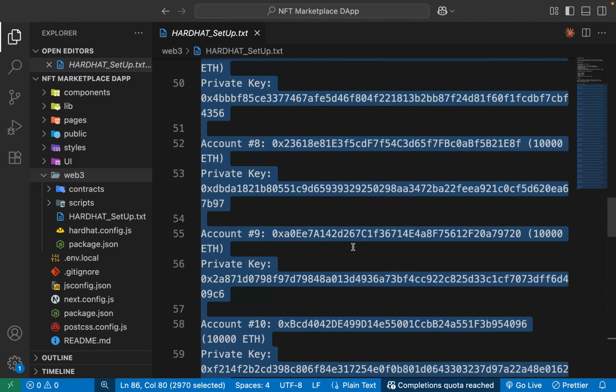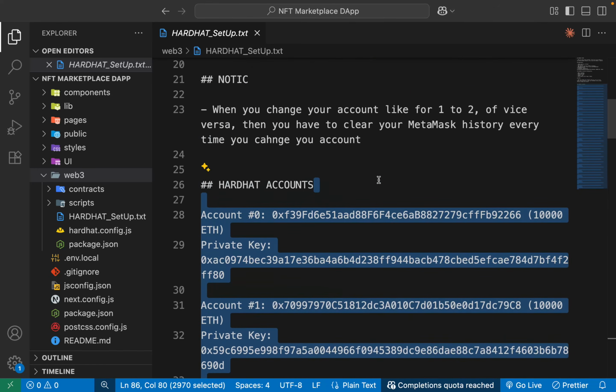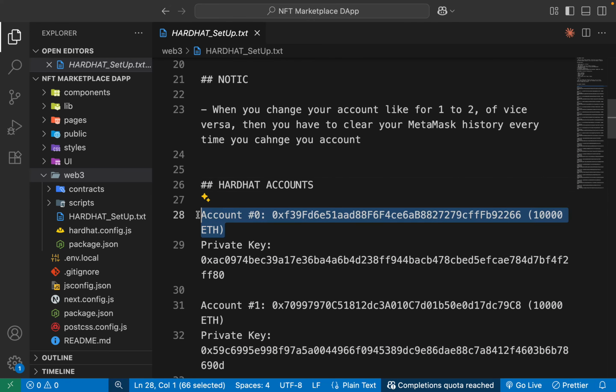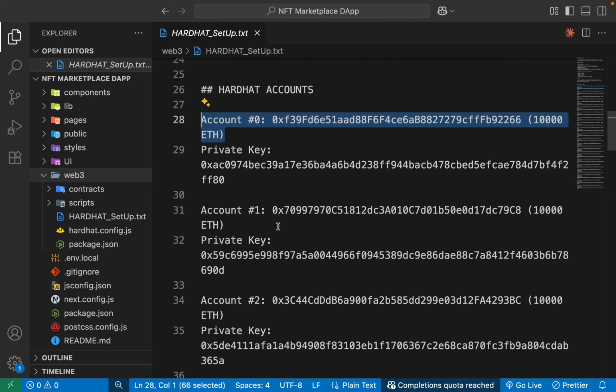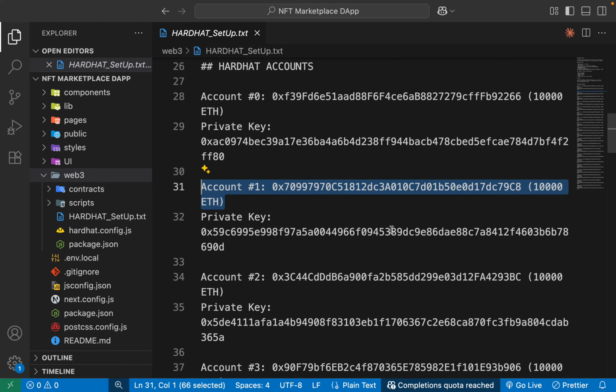So to import, you have to simply get the private key and you can simply import it in your MetaMask. And this is the account Hardhat will use for deployment. And here we have the second account in which we're going to receive the commission, but you can update that later. All the commission is going to be received in this particular account, but you can change that.